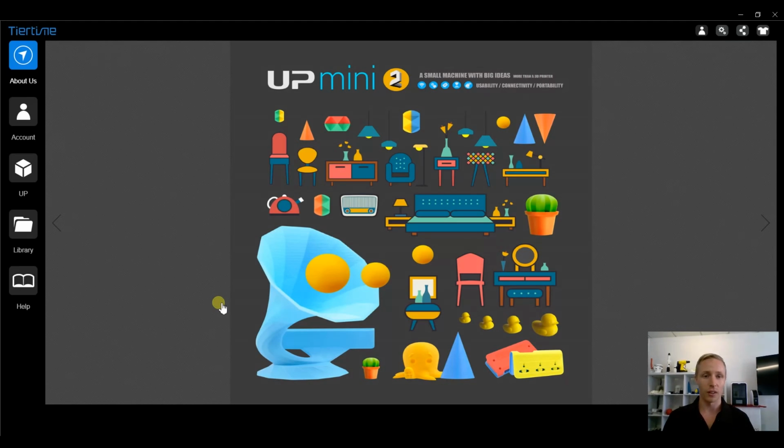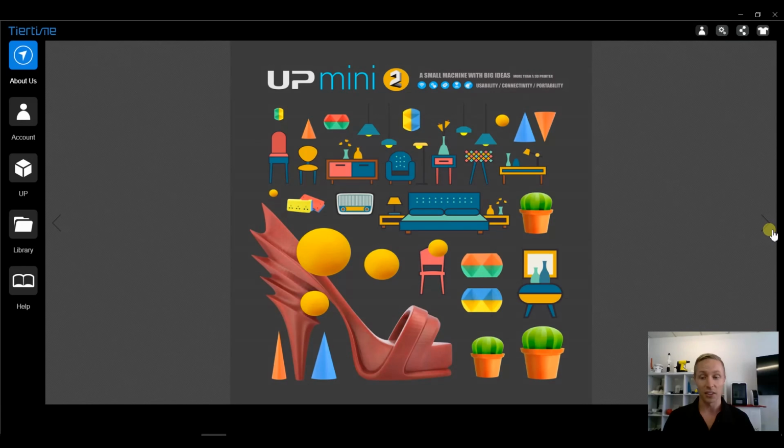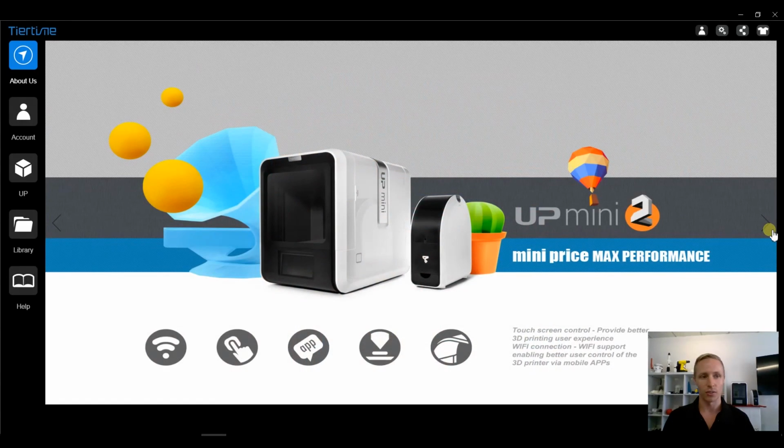So first, we'll just have a look around on the main page. We've got a little bit of info about upcoming Tiertime products, and that may change from time to time. So you have a couple of scrolling graphics there. Currently, it's the Up Mini 2, the latest release from Tiertime, the newest printer.